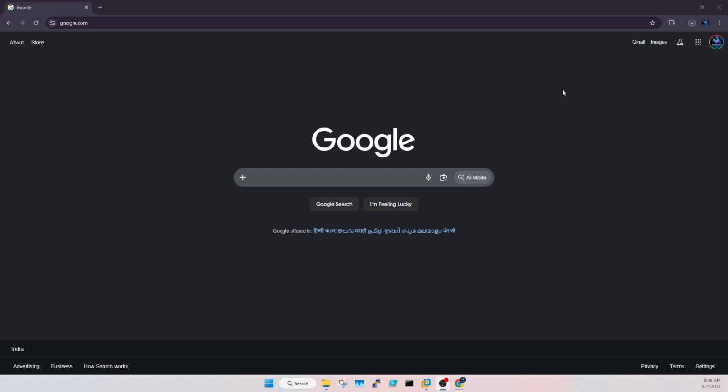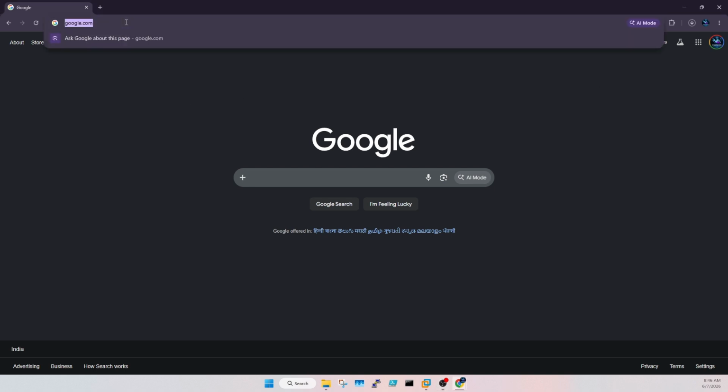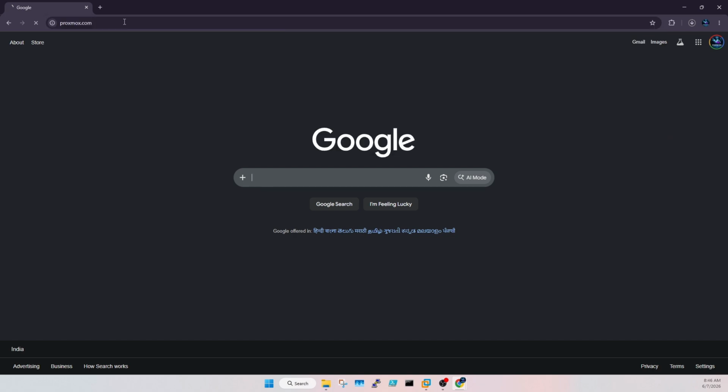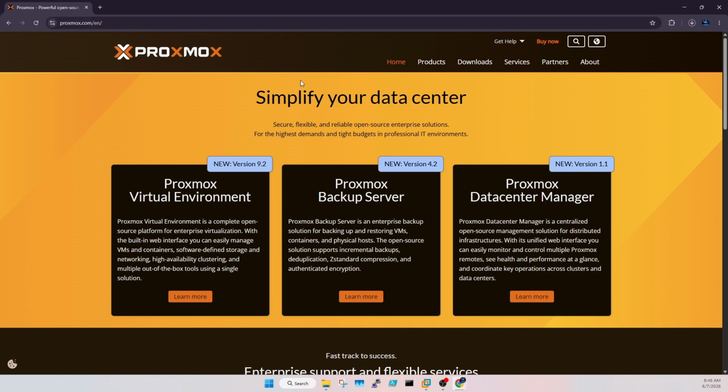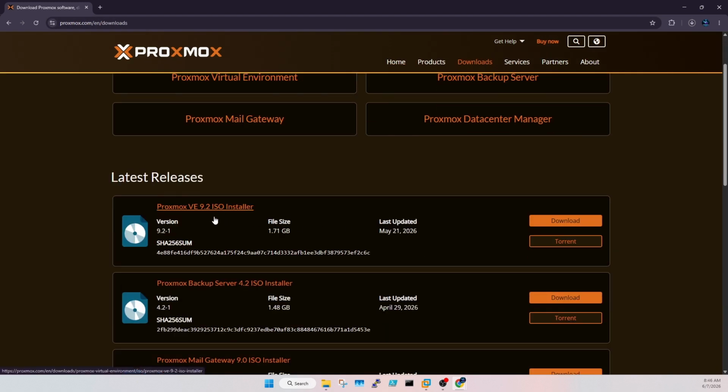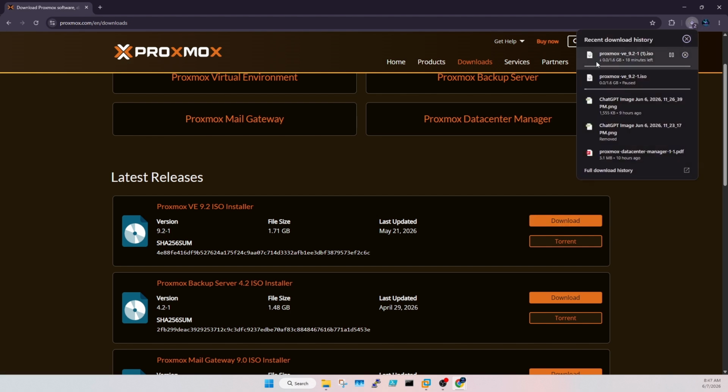So you'll have to open your browser, any browser, and search for proxmox.com. You'll have to go to downloads and download the Proxmox VE installer. So this is the ISO image. We are going to install it on our VMware Workstation. You have to click on download, and the downloading will get started.